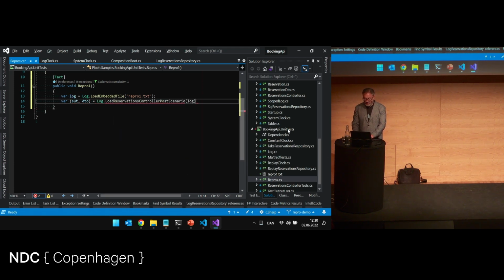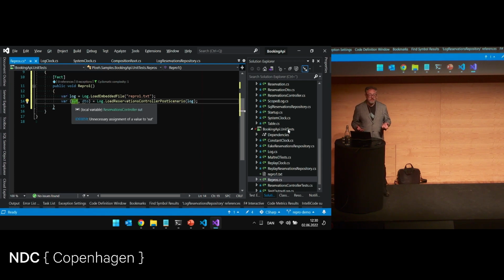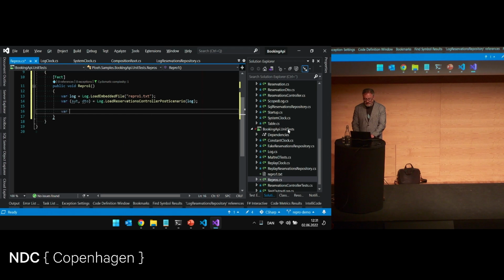But I have a little API for that as well, where I say load the reservations controller post scenario. And then what it does, it returns back the system under test. That's my reservations controller, the one that has the post method. And then it also gives me a DTO that was passed out of that log file. So that's a reservations DTO object. And I can now exercise my system under test.